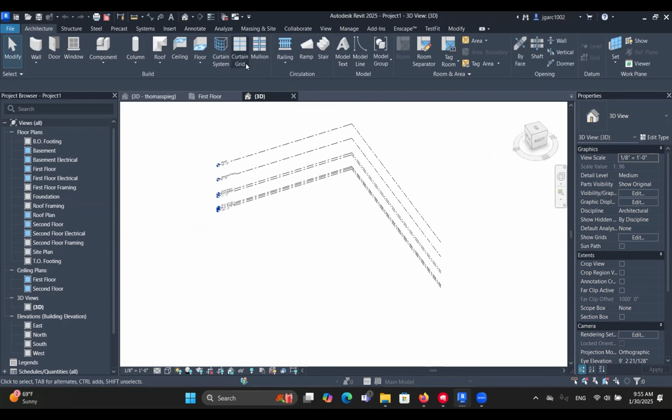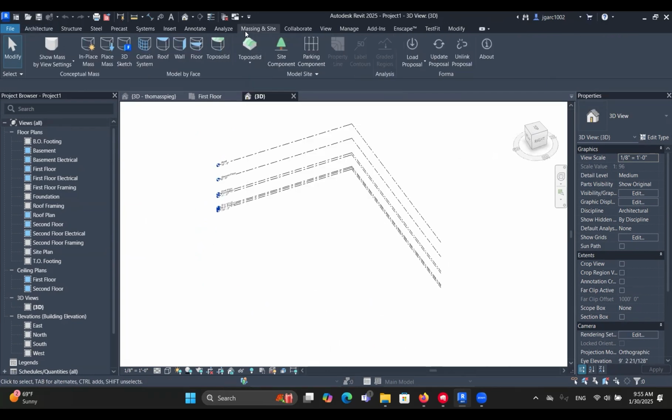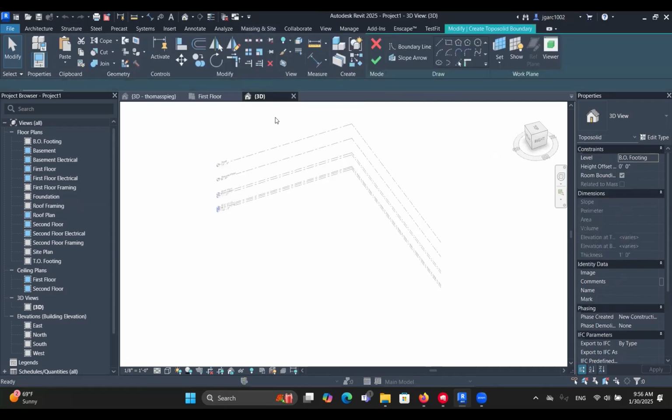So first thing that you need is a ground to start from. So you go to massing inside, you do the topo solid, you click the arrow rather than just the topo solid, because if not, then it's going to prompt you to pick the contour lines that you want to use for the topo solid, and that's not what you want to do if you do not have the contour lines. You want to go for the sketch.